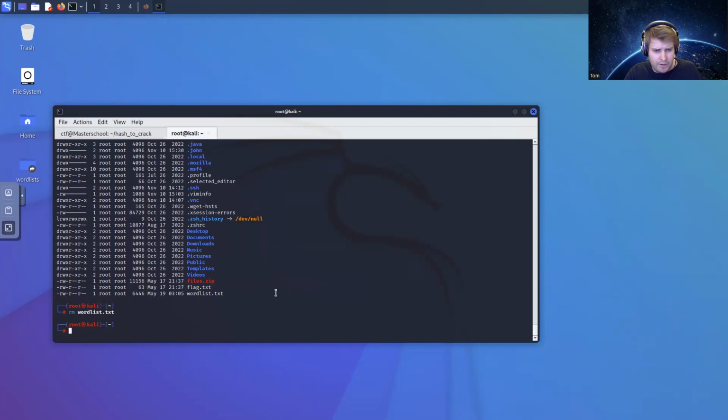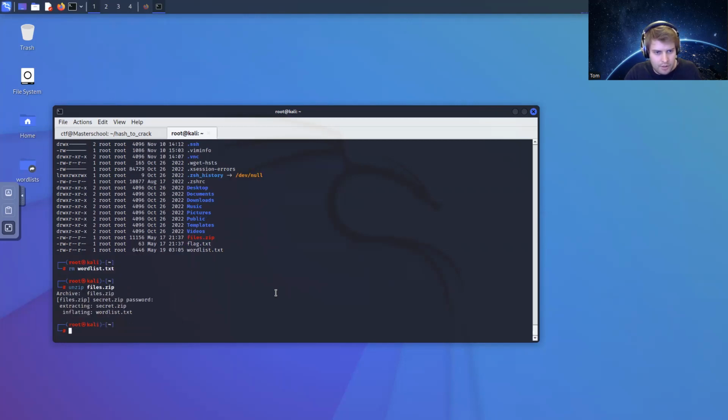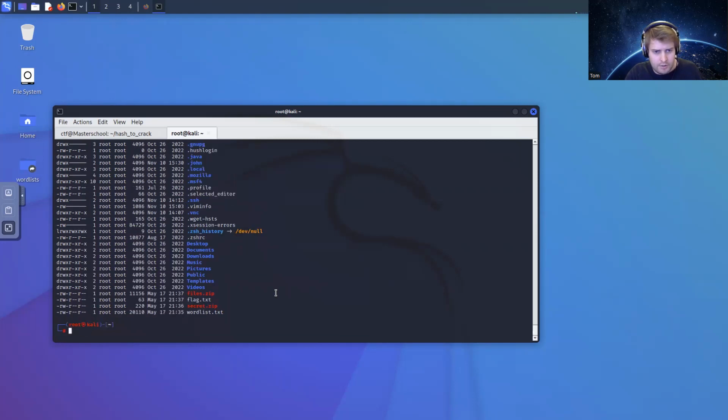So we figured out the password is Masterschool with a capital M. That only leaves us one flag to get. Presumably it's going to be inside this files.zip folder. So let's unzip our files.zip. It's going to ask for this password. I'm going to go for Masterschool with a capital M. It extracted secret.zip and wordlist.txt. Let's see that. Secret.zip and wordlist.txt.